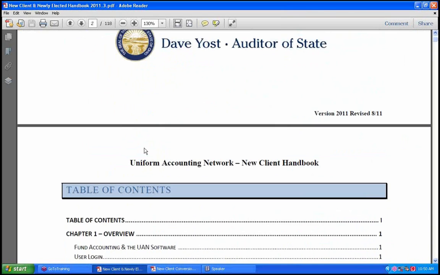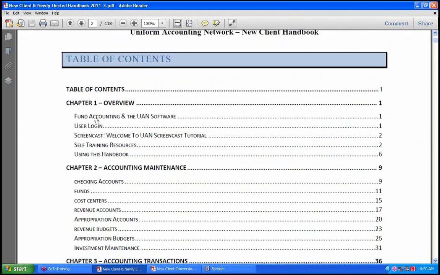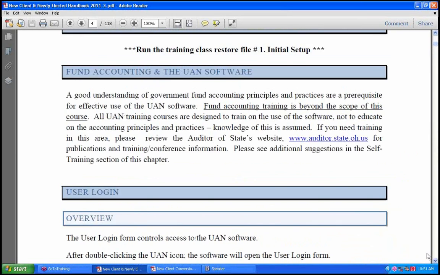Well, today we're going to go over Chapter 1 in the new Client Exercise Handbook. That's an overview. We'll talk about fund accounting, how to log into the software, screencasts and tutorials, and then self-training resources, and then just a guideline for using this handbook before and after class. So for the first chapter, we kind of focus on the book for the most part and look at the software a little bit.